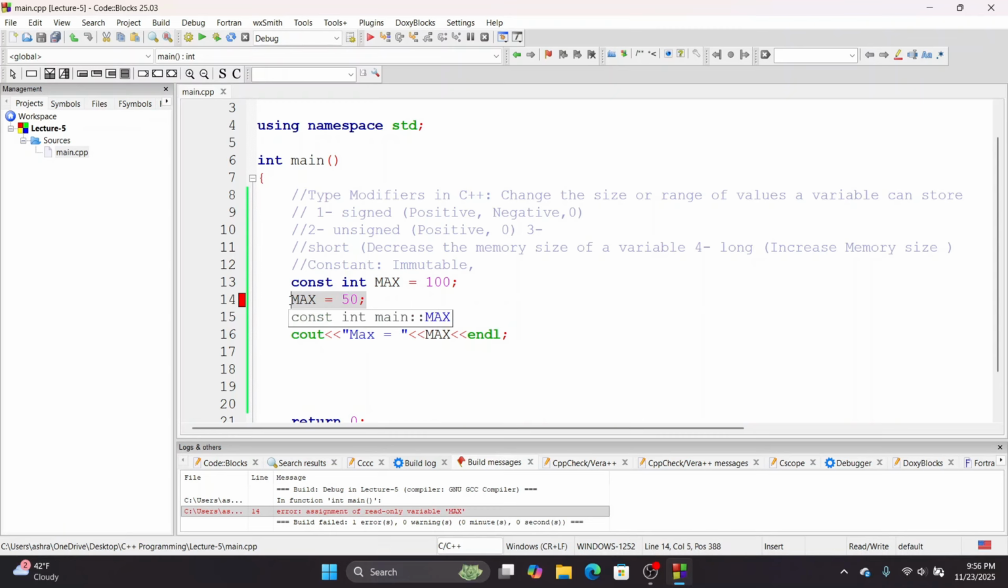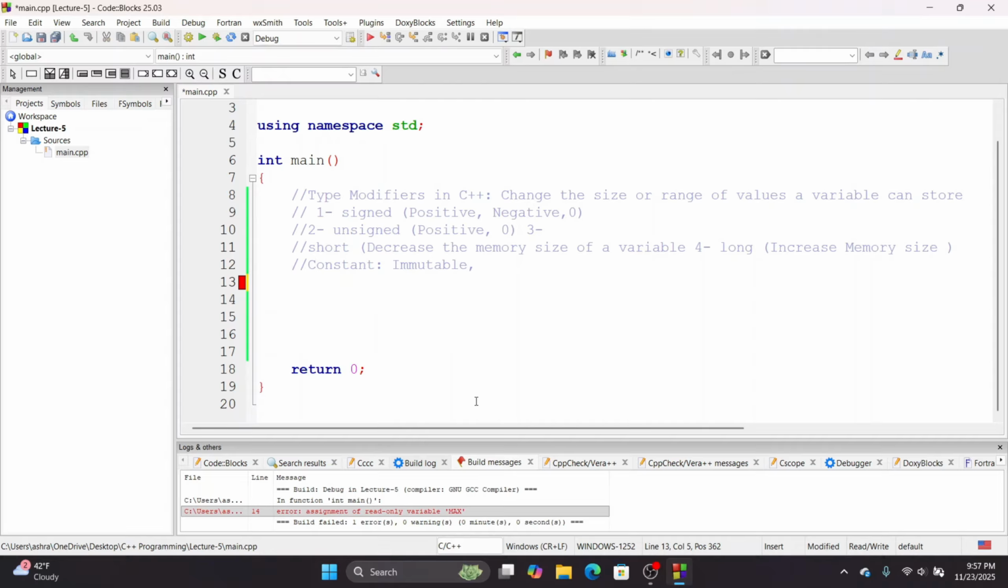So once you change the value, it will generate an error, and the program will not compile and will not run. So we use the const keyword in front of the variable, and the value will not be changed. Like the value of pi, we say const double pi is equal to, for example, 3.1415.